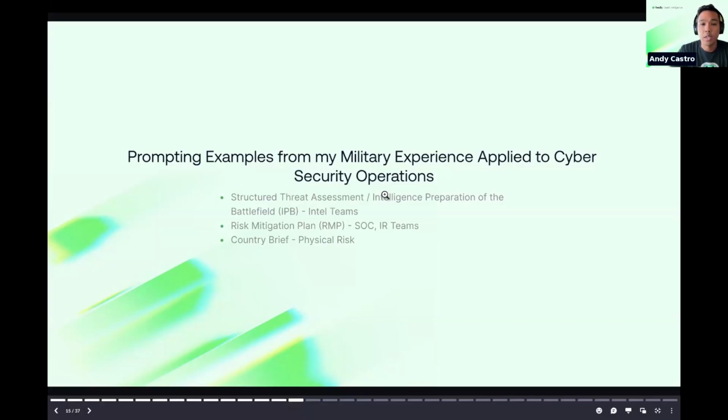Some of the templates I'll cover today are the structured threat assessment, or what we call in the military intelligence preparation of the battlefield, or IPB. We love our acronyms. These will be generally targeted at intel teams preparing to brief leadership, or incident response teams or SOC teams. Then leading into that, the risk mitigation plan. After all the detection, response and hunts have occurred, how do we document our findings, and what's a good structured way to do that so that we can provide feedback and continue that loop? These will be targeted more at the SOC and incident response type teams.